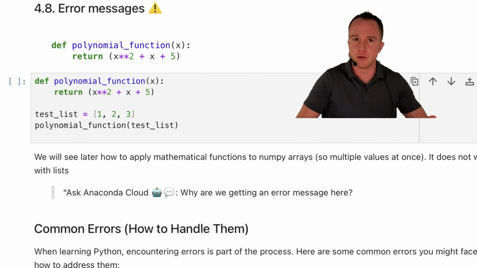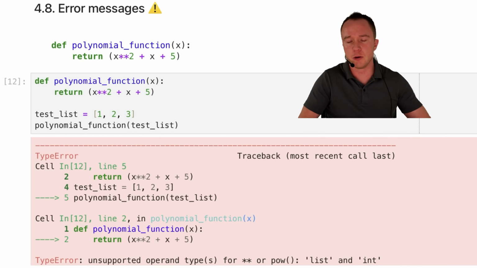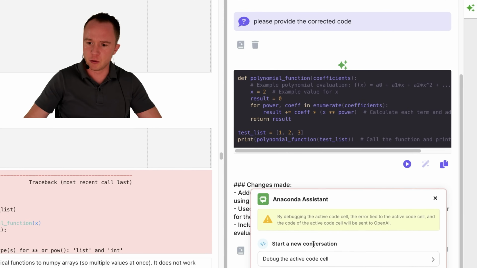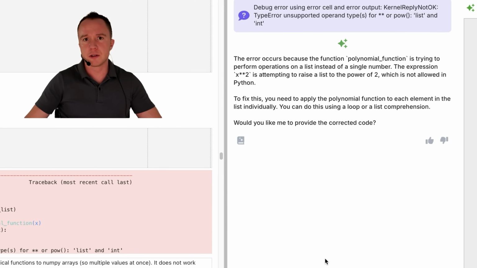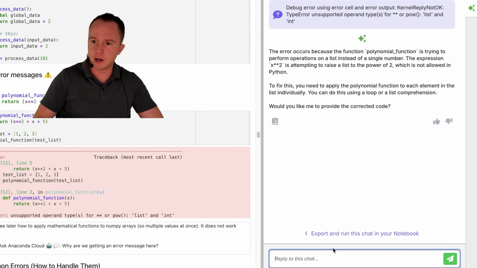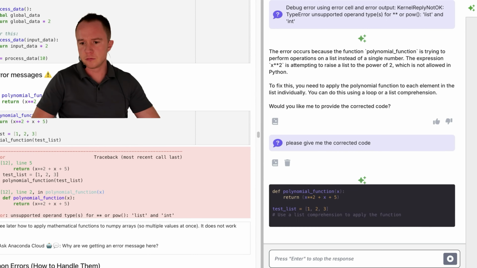so that it knows about the polynomial function. So when we ask it to debug this cell, it will know everything that it needs to know. We can start a new conversation, debug the active cell. We get more or less the same error message, but now let's try to ask it for the corrected code.